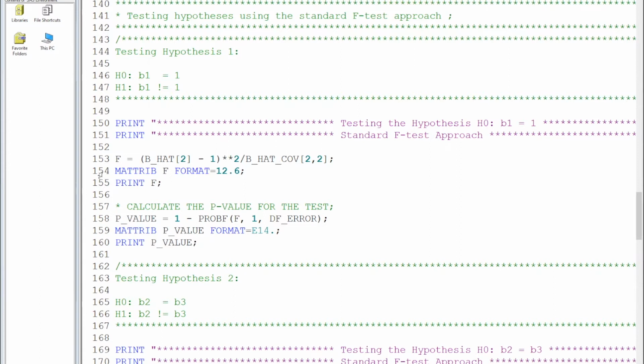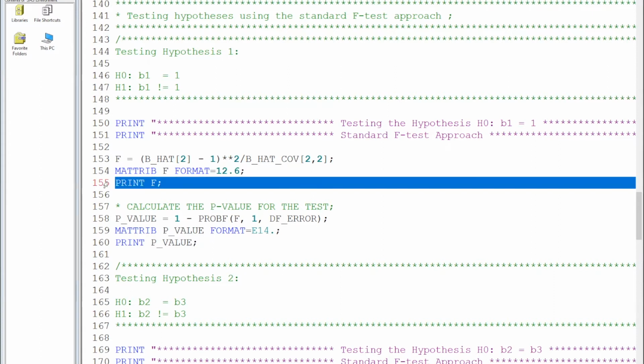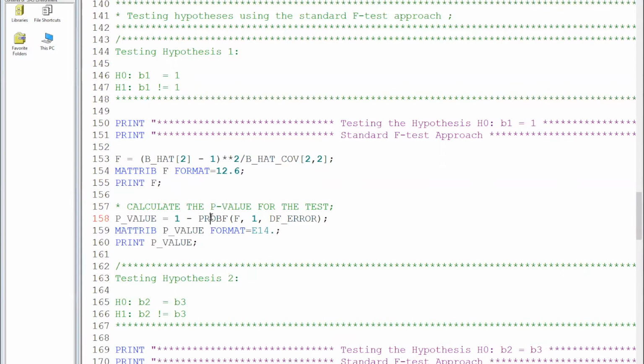I'm going to give it a slightly different format than what it had above because I want to see several decimal places. We'll print that out, and then we will calculate the p-value for the test. As arguments to the PROBF function in SAS, I've got the value of the test statistic, which was F. And then for this test, because there's only one constraint, there is one numerator degree of freedom. For the denominator degrees of freedom, that is equal to the number of error degrees of freedom from the full model. Okay, and so that is how we implement that test.